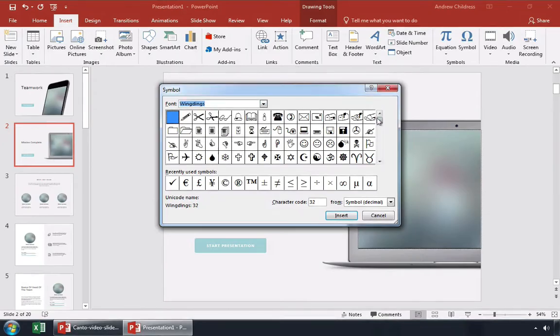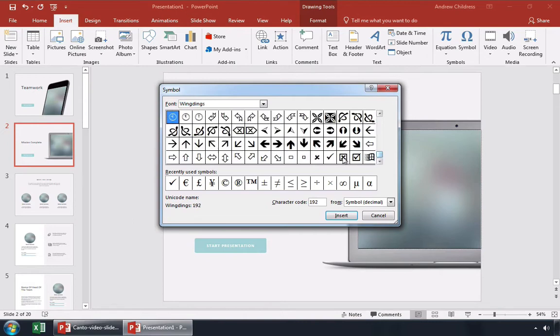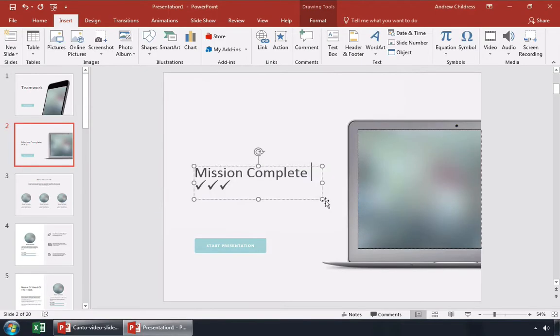I'm going to scroll all the way down, and now you'll see this check mark. I'll go ahead and double click it, and behind the scenes it will insert it into the text box. You can click it several times to insert multiple copies. Let's go ahead and click close, and now you'll see the check marks on your slide.